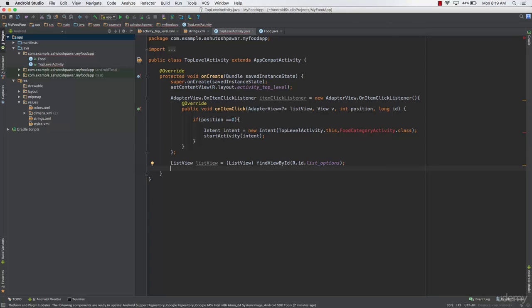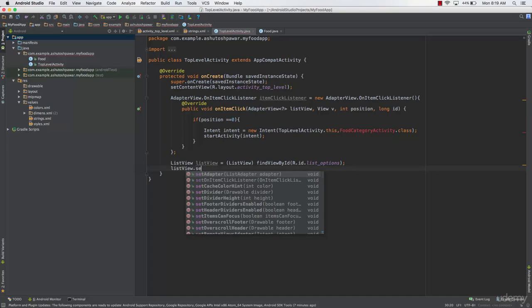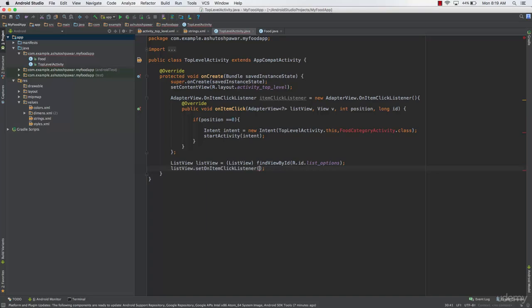Once you have the list view with you, the next thing you need to do is attach the listener. So you type listView.setOnItemClickListener, and to this you pass in the name of your listener, which is itemClickListener. So you simply pass in itemClickListener over here and you are good to go. Once this thing is done, the next thing which we need to do, as I earlier mentioned, is create the food category activity.